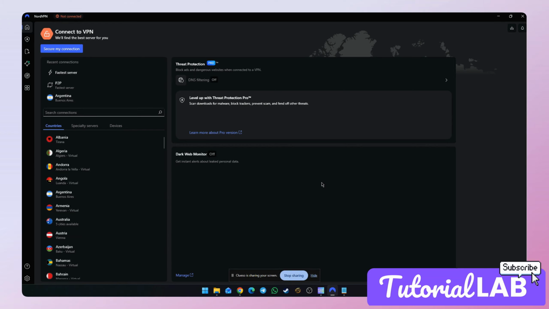NordVPN is a leading, high-speed virtual private network service that keeps our browsing safe by encrypting our traffic, hiding our IP address, and letting us bypass geo-restrictions with over 8,900 servers. It has a strict no-logs policy, Threat Protection Pro for blocking malware and ads, and works on all major platforms, protecting up to 10 devices at once.